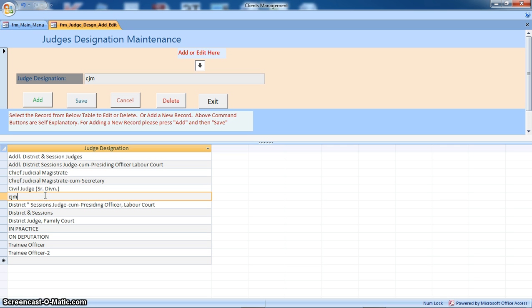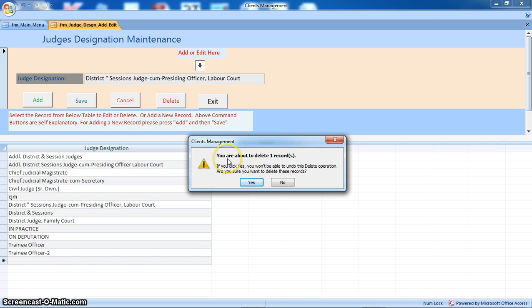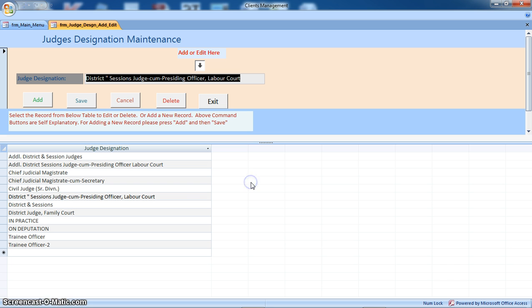Suppose we want to delete a particular code. Select this CGM in the lower window. This record will be shown in the upper window, and now press the delete button. Now a confirmation window will appear, and press yes to confirm. This record is deleted and the column shows the next record.